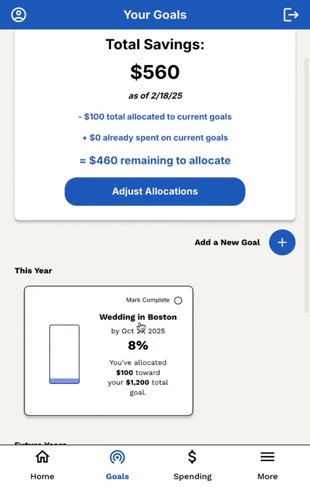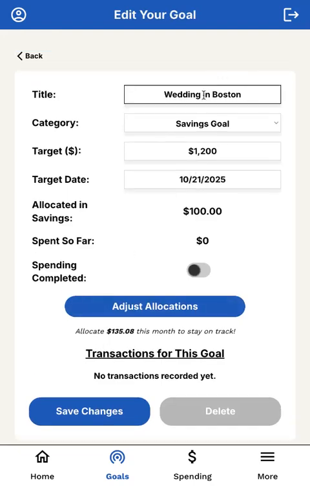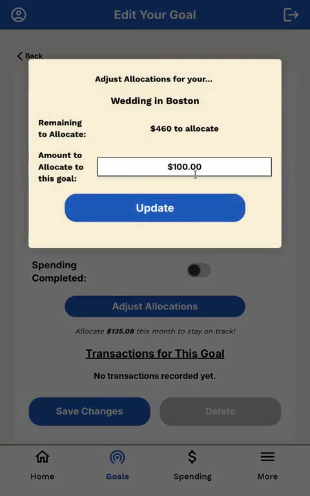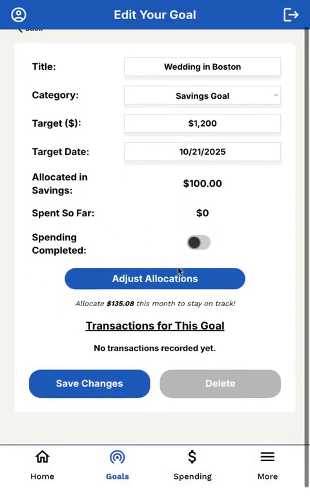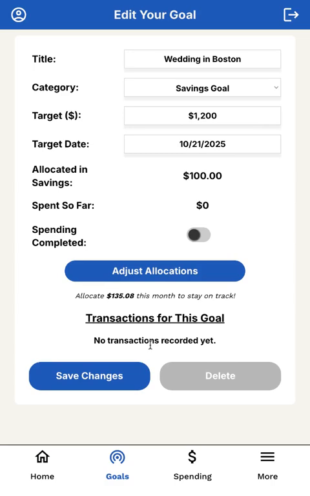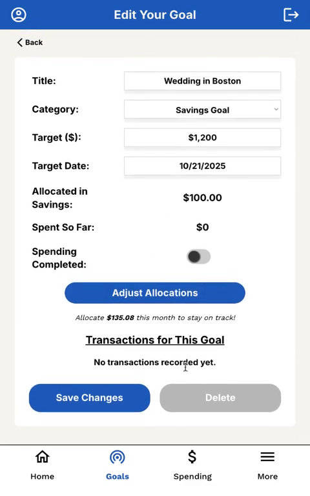So you can click into any of these goals to edit them at any time. You can change the name, the amount, the date, etc. Again, you can adjust the allocation here within the goal specifically. And over time, as you categorize your transactions, you can mark spending for these goals specifically so you can keep track of how much this goal will actually cost over time.